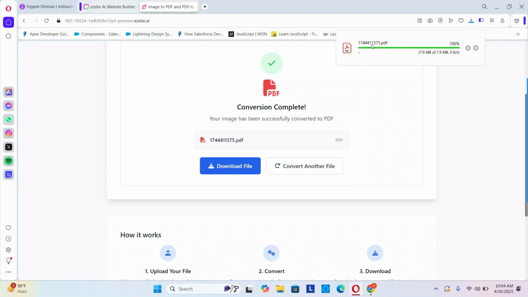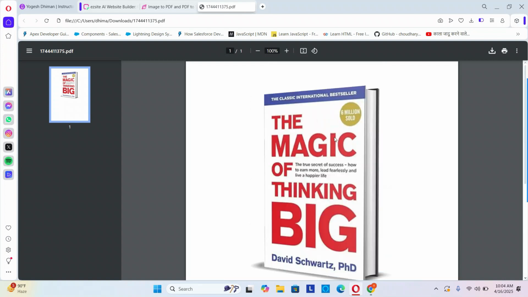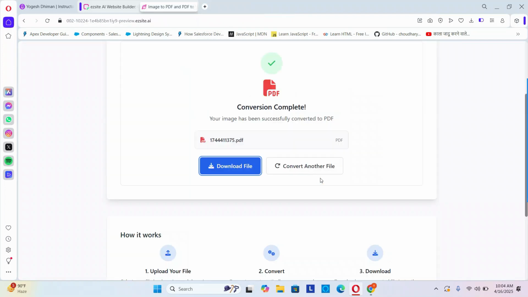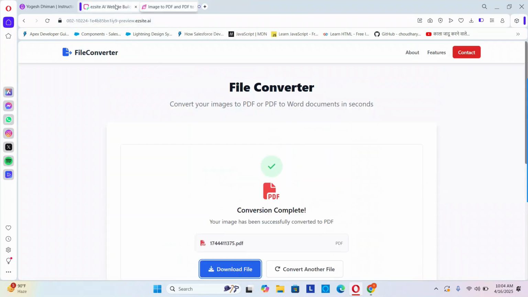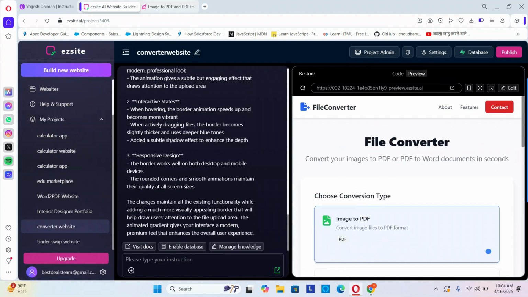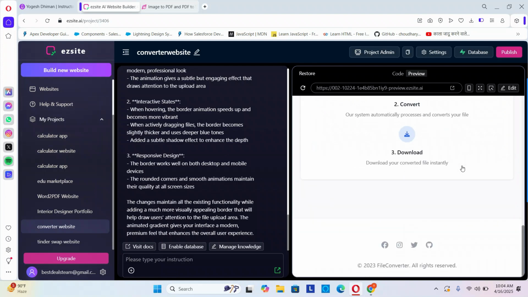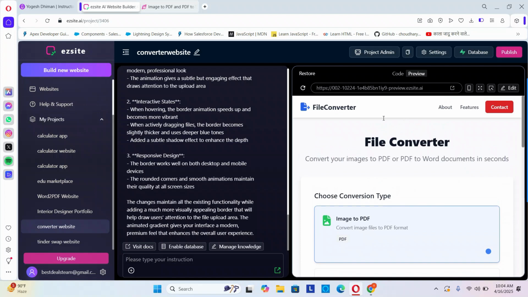So here you can see it is converting the image to PDF file. Now it has converted in very few seconds. It's very fast. So I'm just going to download the file, and this is the file. Here you can see it is .pdf. So it has converted the image into PDF, and I can just click on it and I can just see it. Okay, so like this, you can create any type of application using this website.